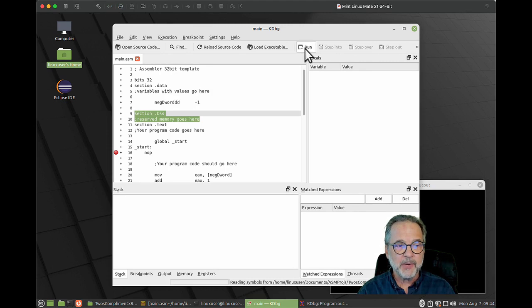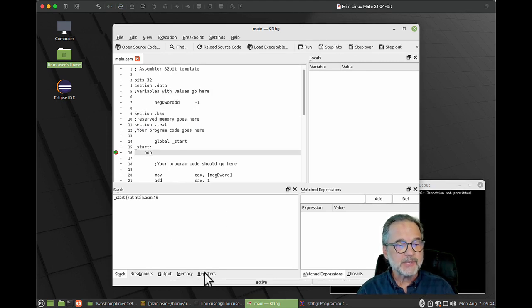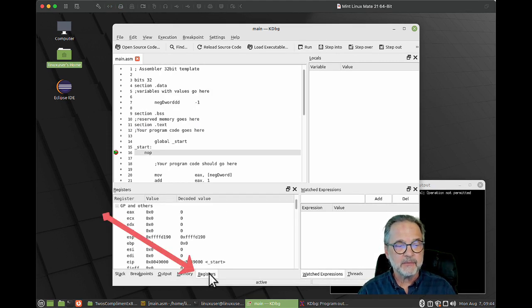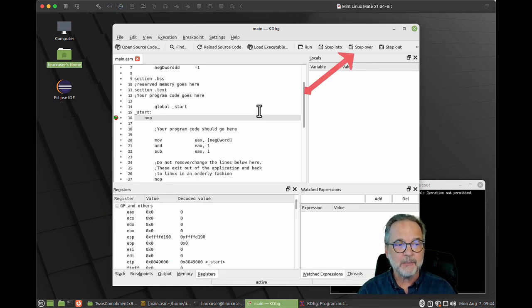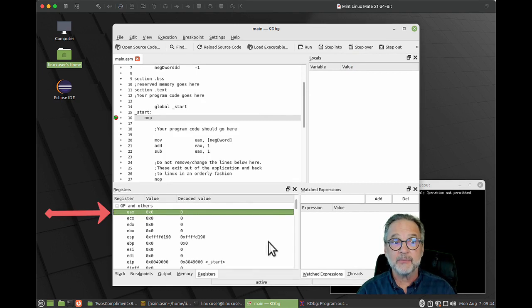So let's click the Run button. And what I'm going to do is look at registers. So I'm going to click on registers. In the past, we've always clicked on memory. I'm going to click on registers this time. And now I'm going to press the step over button. Now, I don't believe we've ever done this. So step over means execute the line of code and move on to the next. And we're going to be watching that EAX register.